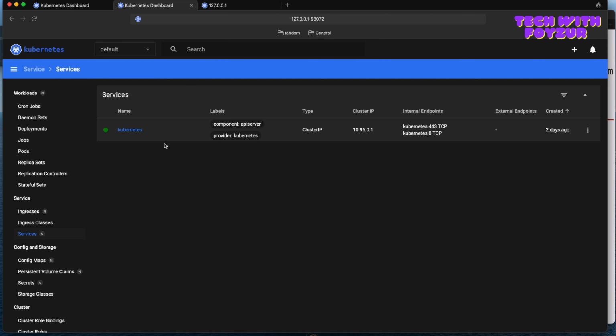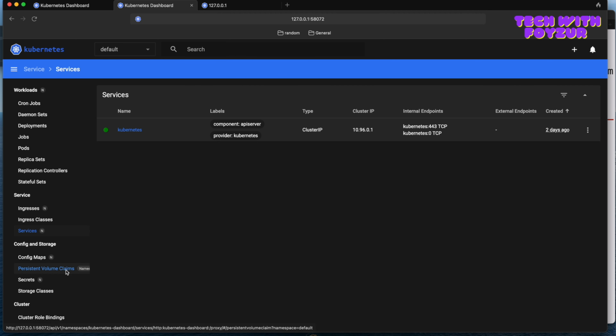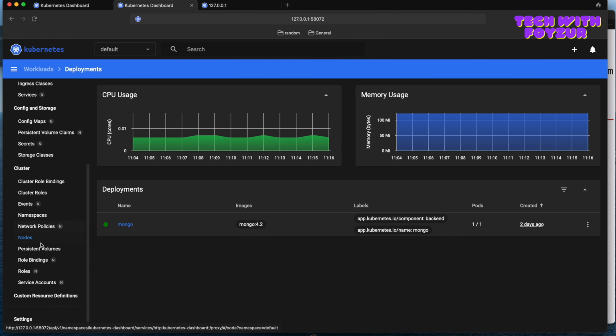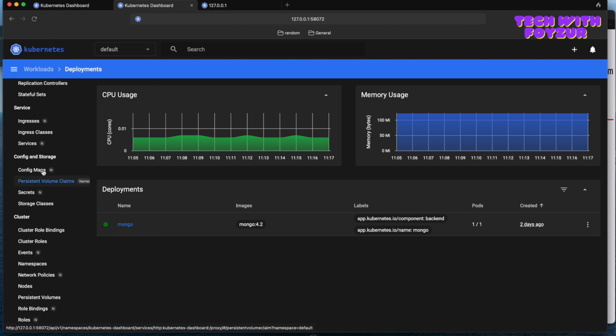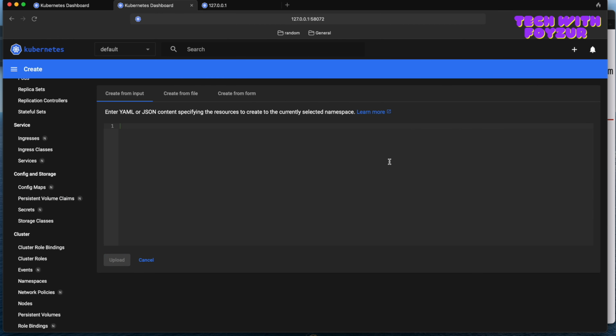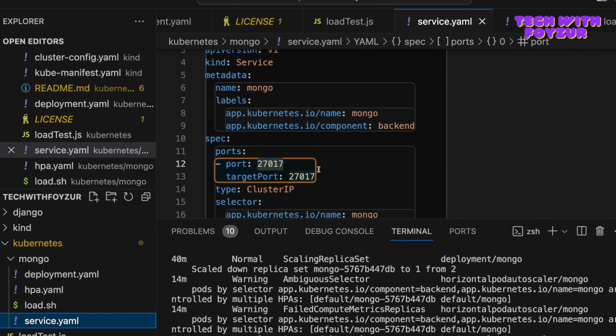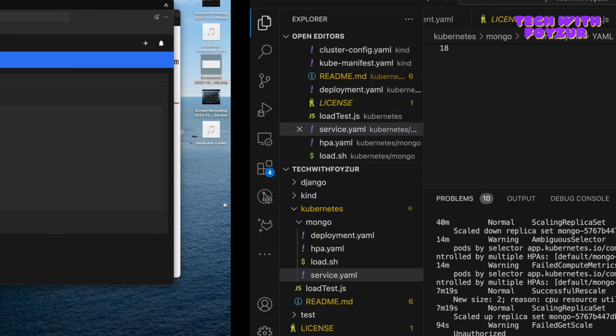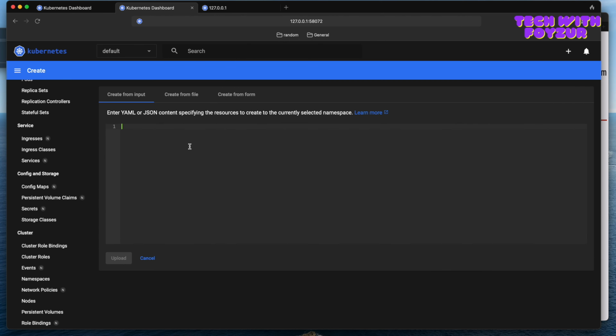So now let us create a service. We have the deployment, right? And what do we want to do? We want to create a service. For the service creation, I'm gonna go ahead the same way I did for the deployment. I'm gonna grab this particular file, the manifest file that we have. After that, I'm going to paste it right here.